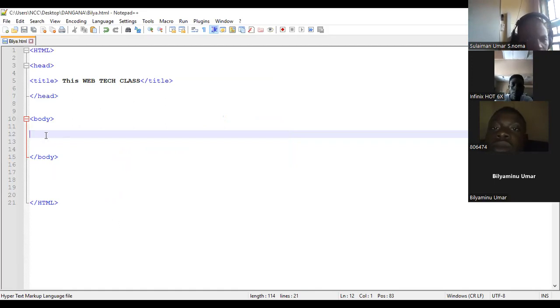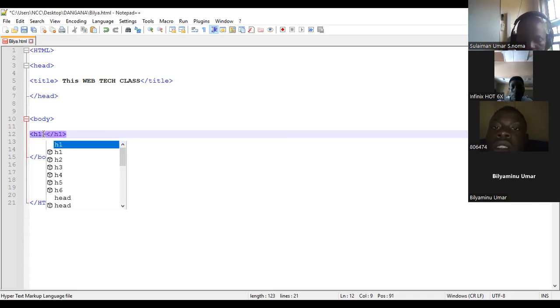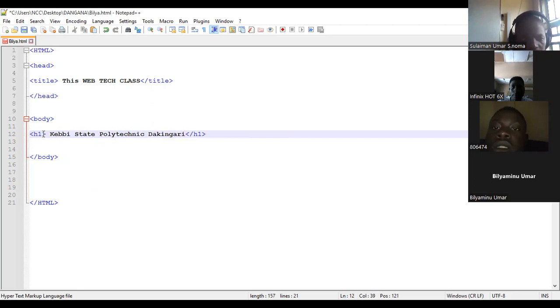Now, in here within the body, we create a header. Header one, H1, closing H1. Then in here, we write Kebbi State Polytechnic, right? Kebbi State Polytechnic.